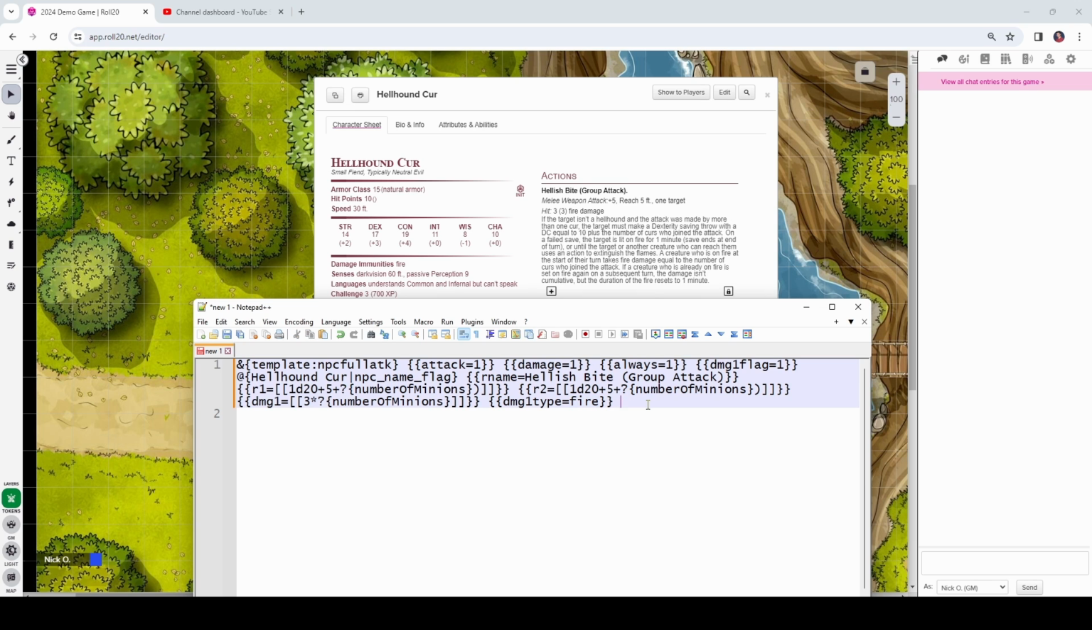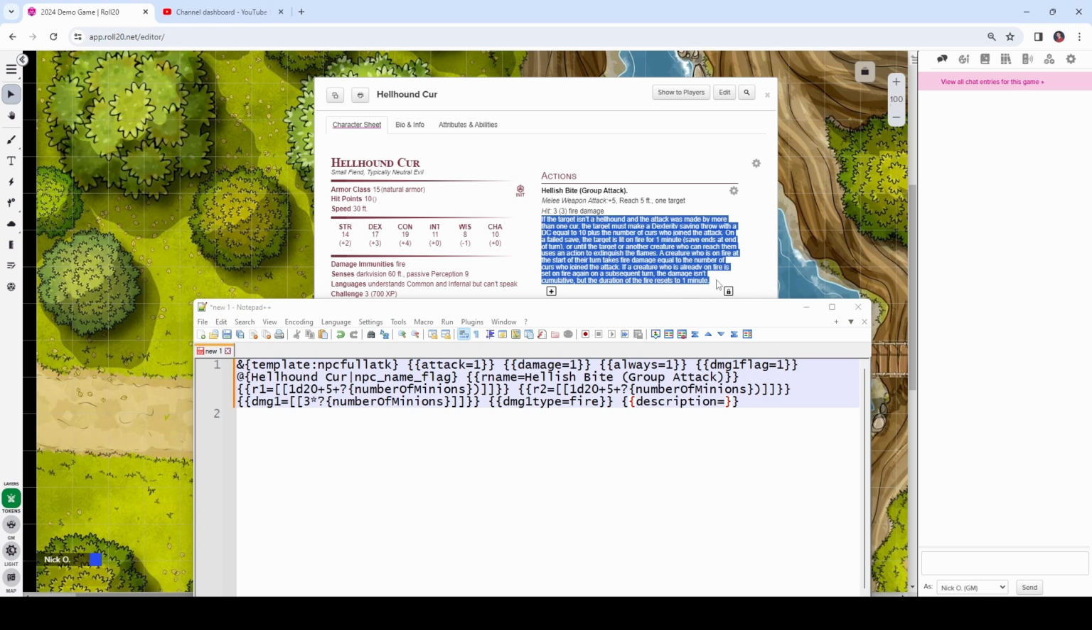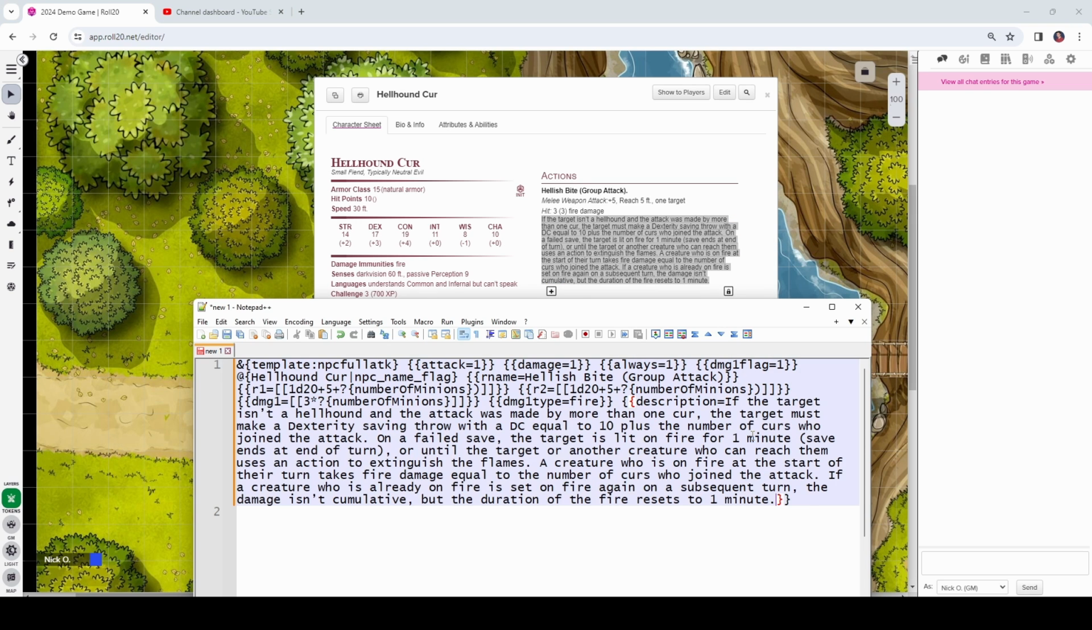The thing we want to include now is another flag called description. So we're going to say description equals, and we're going to close that in curly braces. And now what we're going to do is copy the text out of our Minion's character sheet. So we're just going to copy this and paste it so it's inside the description flag. Okay, so far so good.